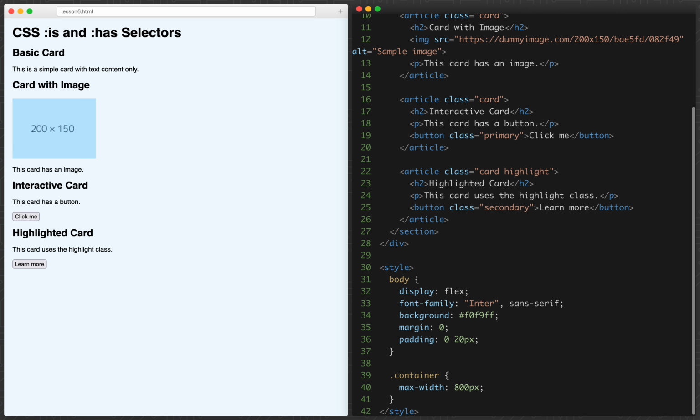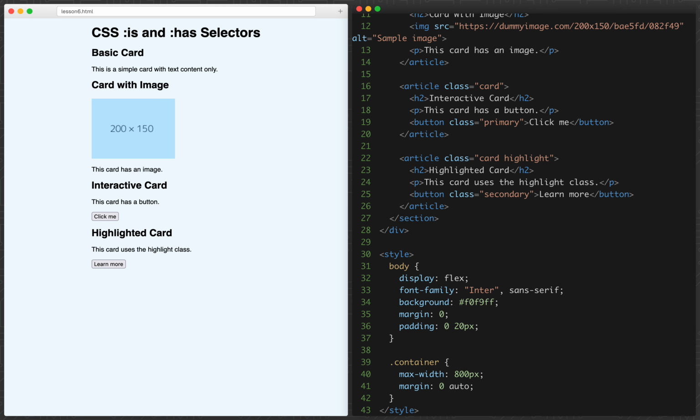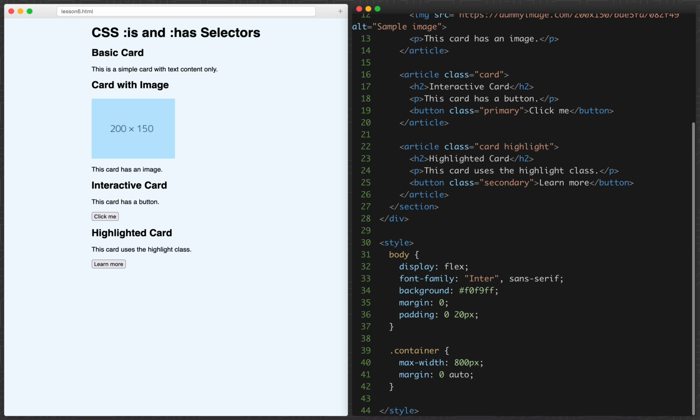The container class creates a centered wrapper for our content. We limit the maximum width to 800 pixels to prevent the content from stretching too wide on large screens, while centering it horizontally with 0 vertical margin and auto horizontal margins. This is a common pattern for creating responsive layouts that look good on various screen sizes.